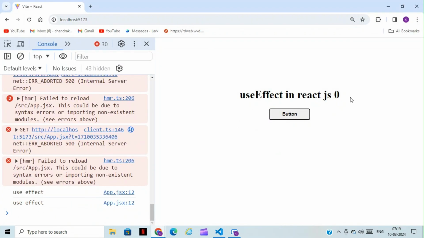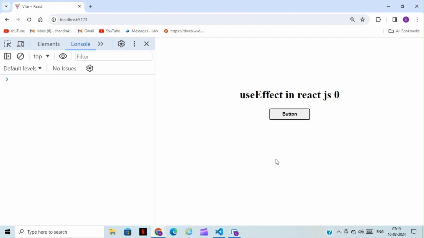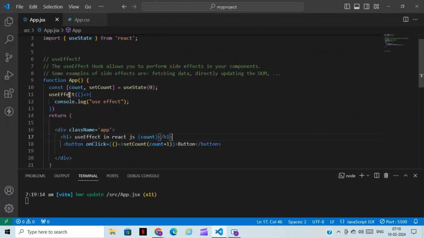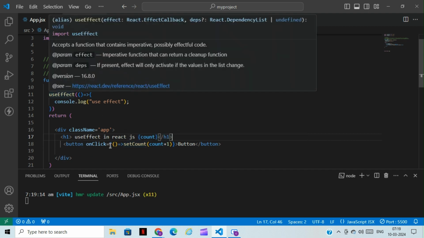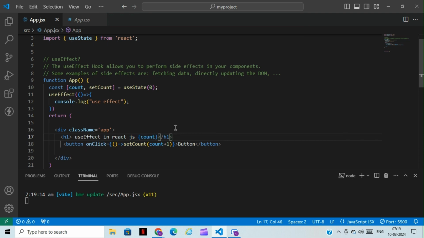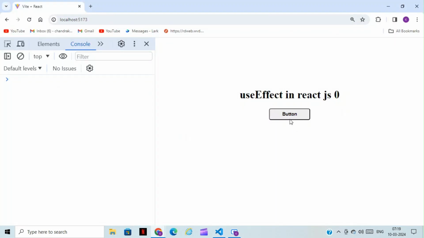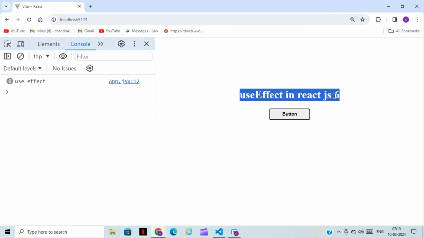See, initially the value is 0, and useEffect we can just remove this. Initial value is 0, because there is no connection between useEffect and the button, right? Previously we checked that after clicking the button, there was no connection between useEffect and the button, and no connection between useState and useEffect either. But as I click this button, useEffect is automatically called here. This is the side effect. Each time, useState is performing as well as useEffect. This is how useEffect works.